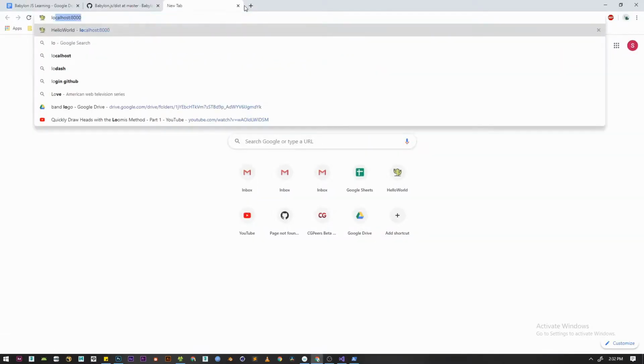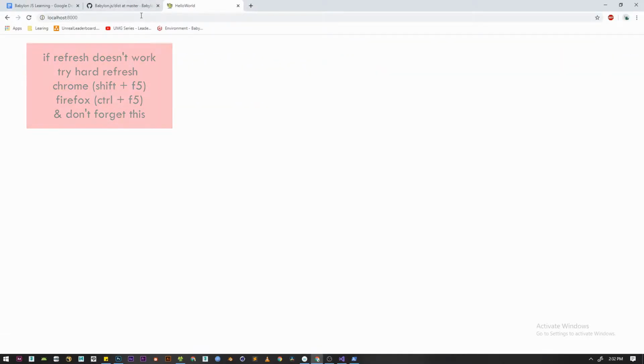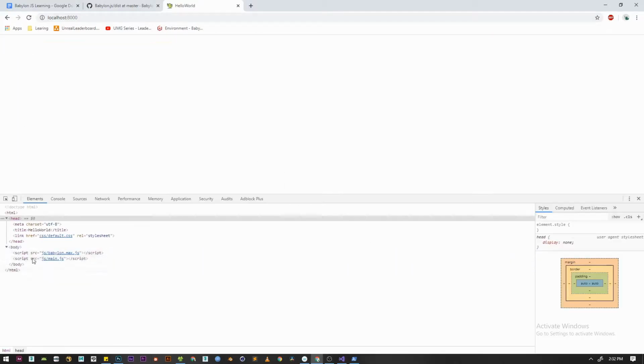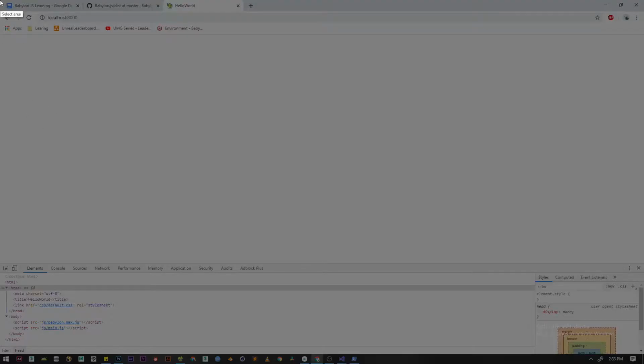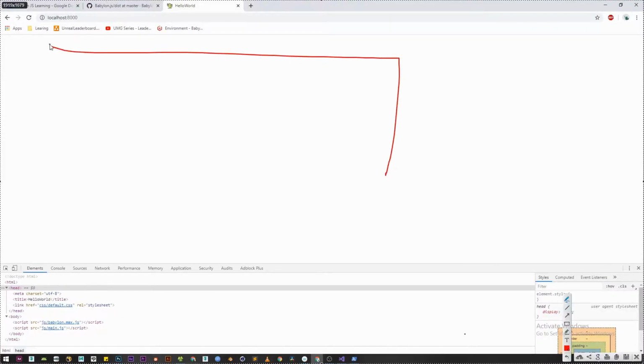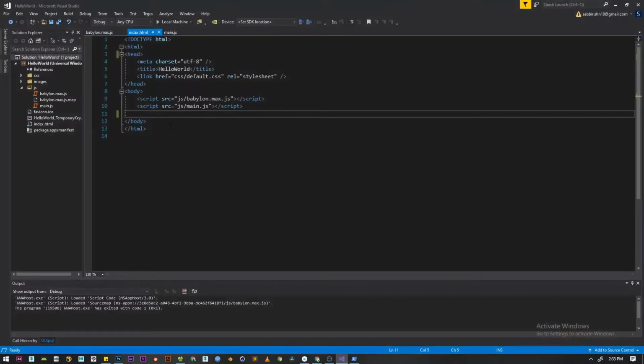Now open your browser and access the folder. If you inspect the page, you can see our code is working. Now let's understand how BabylonJs works. In our HTML page, we need a placeholder where the BabylonJs code will take effect. This placeholder is called canvas. Let's go back in Visual Studio and create a new canvas tag.